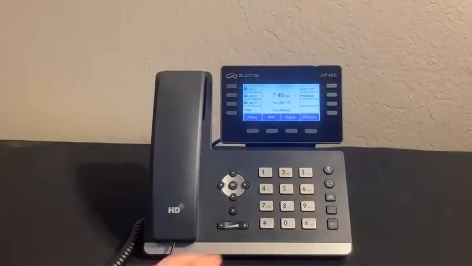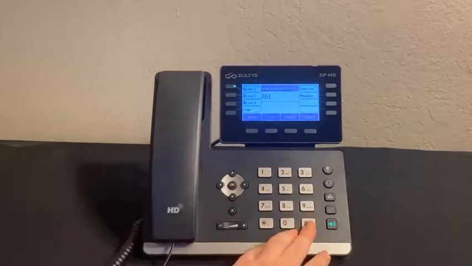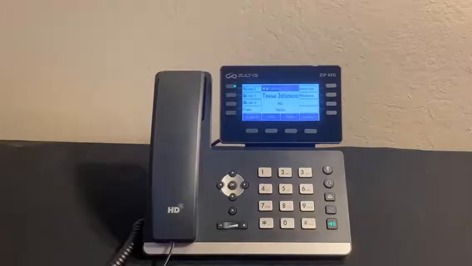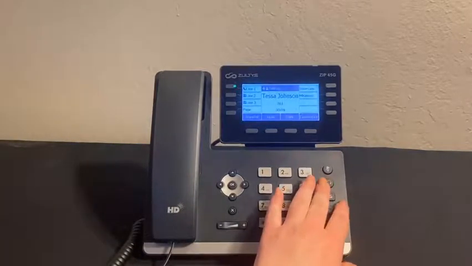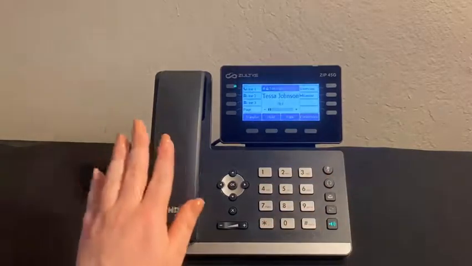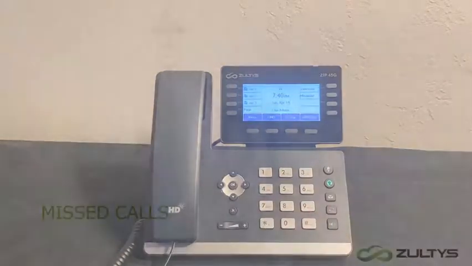To make an outbound call, dial the number and pick up the receiver, or you can click the send key or the speaker key. This way, the call will immediately ring on speaker. And click on the headset button to hear the call's audio in your headset. To end the call, you can hang up the receiver or tap the speaker key to end the call if you're using the speaker.